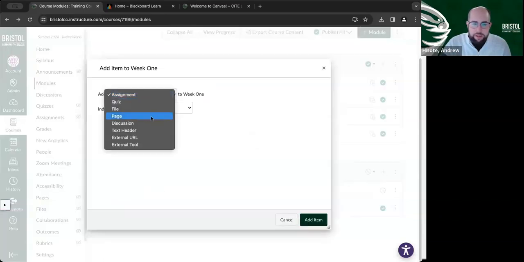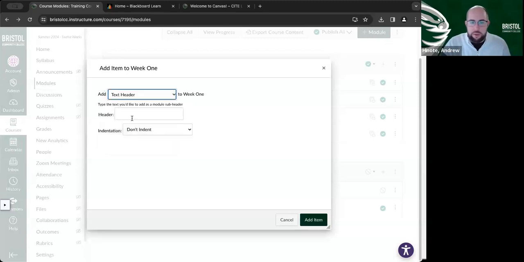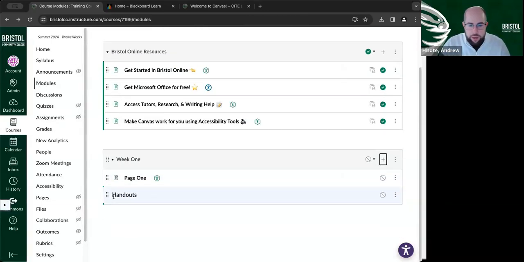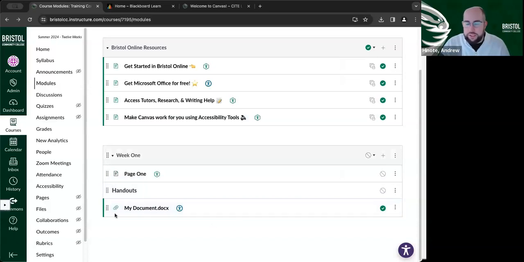But on top of that, if I come to add something else here, I want to show text headers. These are just little labels you can use to organize things, especially if you have a lengthier module with a lot of stuff in it. Let's say handouts is going to be my header. I can use these little text headers to break things up. If I had a few different handouts I wanted to upload, I could say handouts is my header. And it's not anything students click on, it's just a visual organizer for things that are laid out vertically.